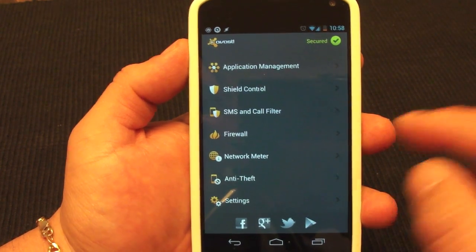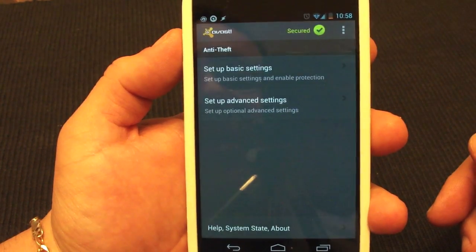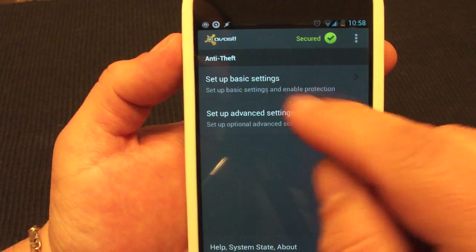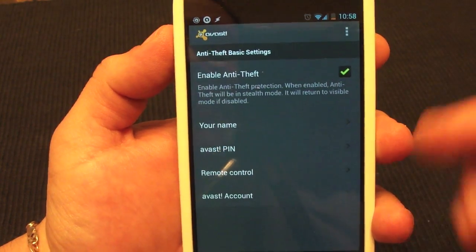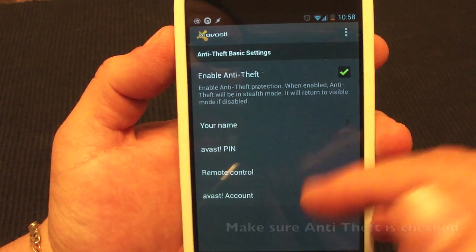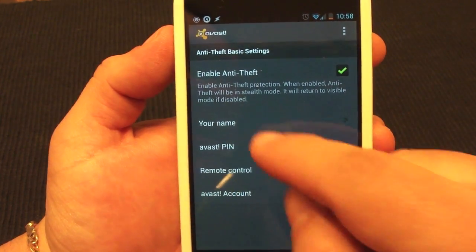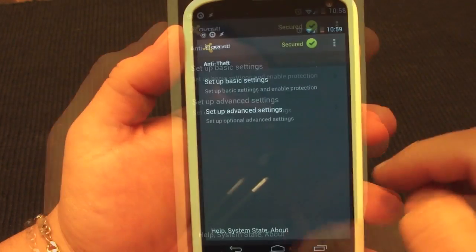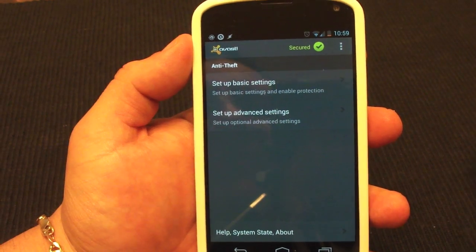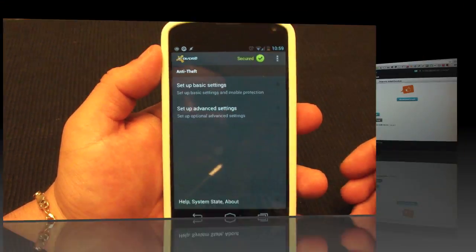So go ahead and do that. Nothing wrong there. Over here, we click there, the anti-theft. Over here, all you're going to see is your basic settings that you already went through when you first installed this app and you selected the anti-theft. So now let's go ahead to the website so I can show you how it works.